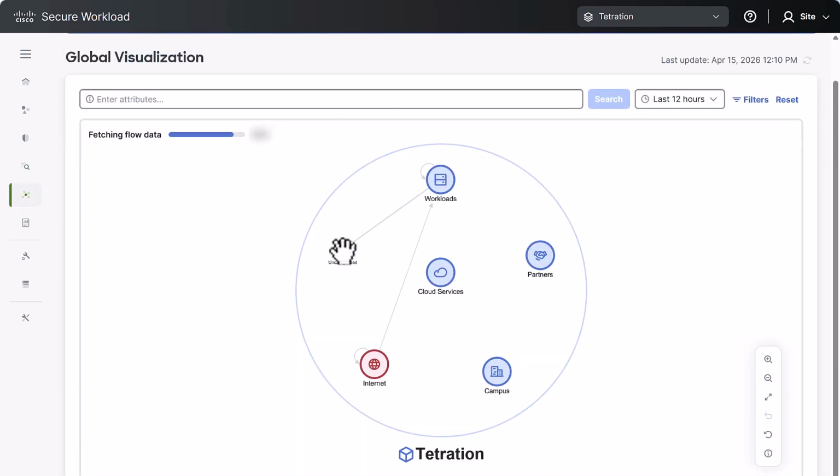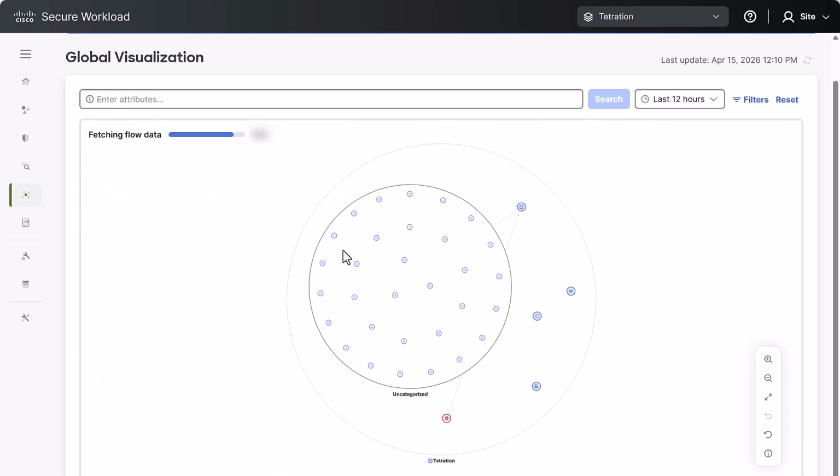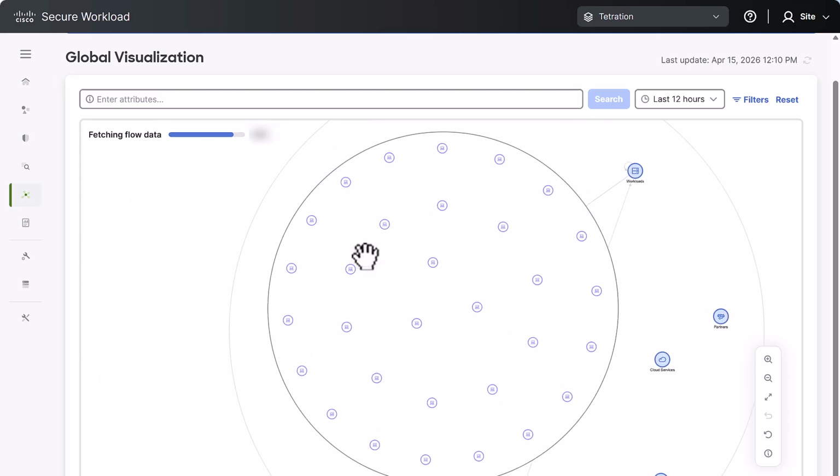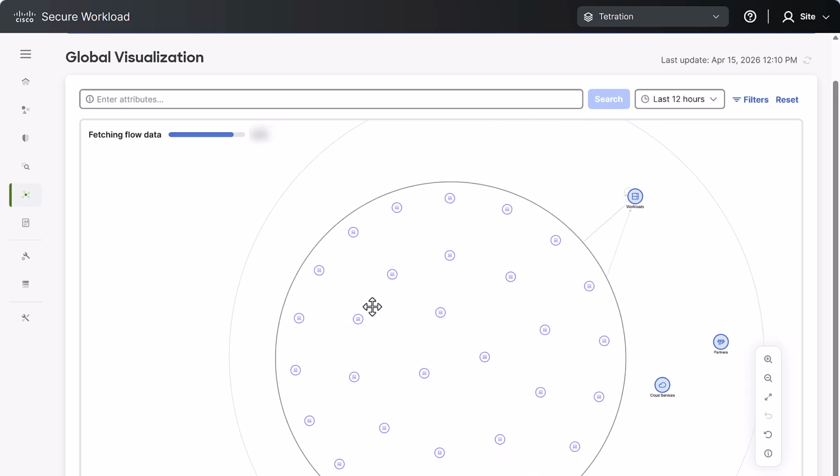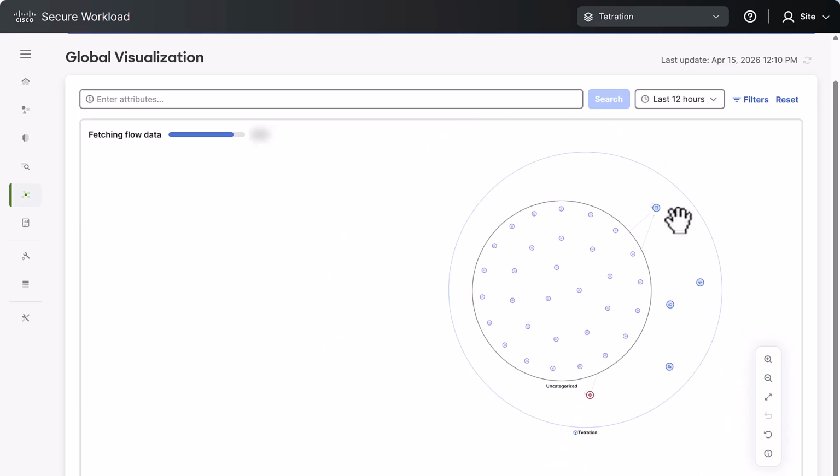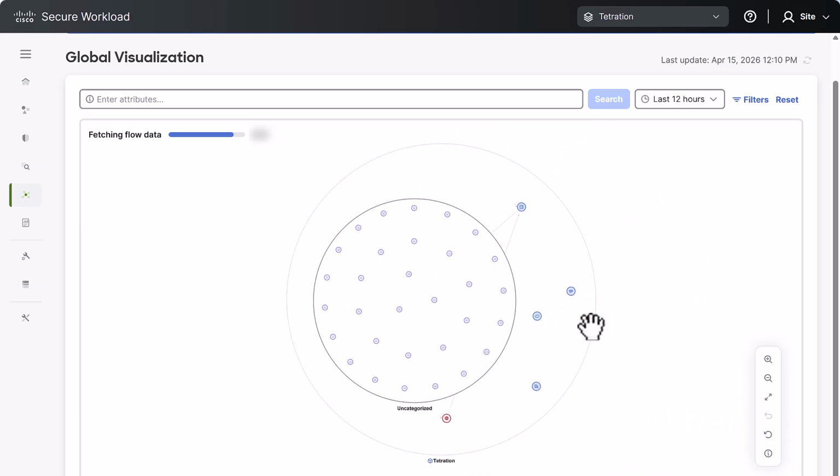Let's take a closer look at uncategorized entities. These are workloads that belong to a scope but are not assigned to any of its child scopes. Ideally, every workload should be properly organized into a specific leaf-level scope. But in real environments, things are not always structured, and that's where uncategorized workloads appear.